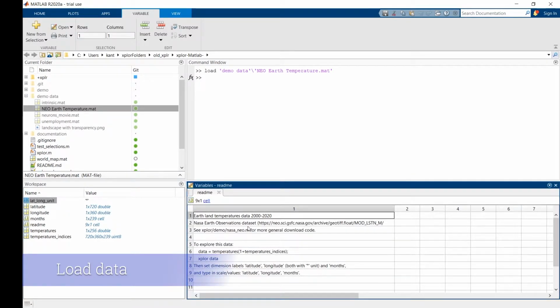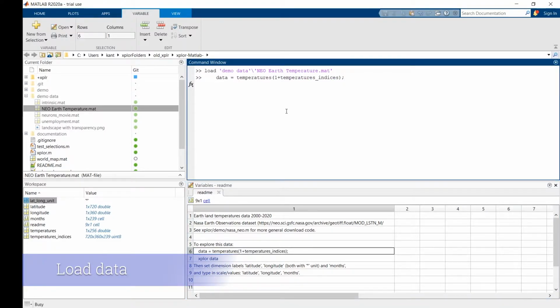Let's take a look at the README. We can see here a short description of the dataset and the source, but more important, there is a command to use this dataset. We can copy-paste this one that creates the variable data, which will contain the multidimensional matrix that we will open with Xplore, using the second command, explore and data.